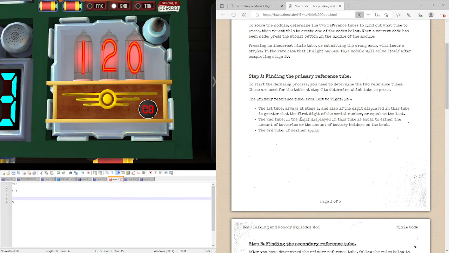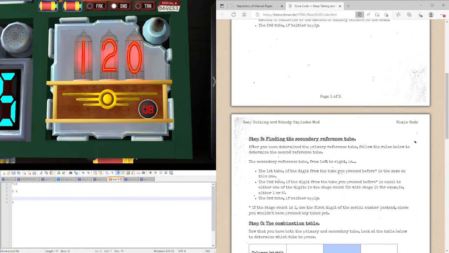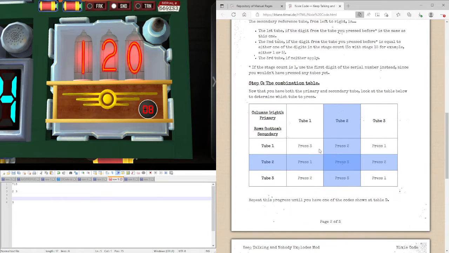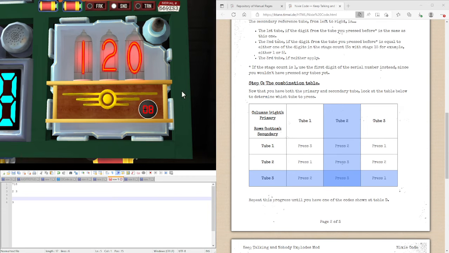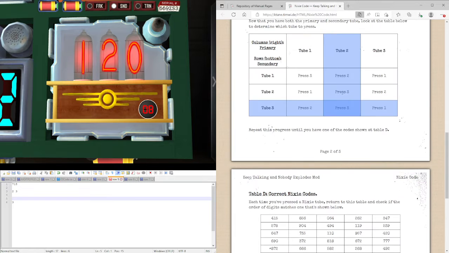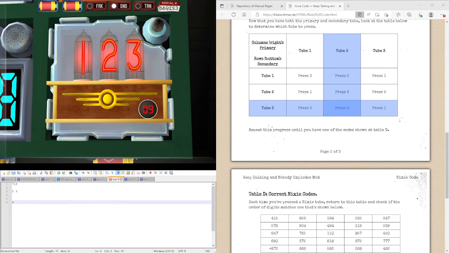Not greater than the first digit. The second is equal to my batteries. The previous one we pressed isn't the same as 1. And it's not in the stage count. So 2, 3, yes. Primary 2, secondary 3. We're pressing 3 just to make sure. 120 definitely isn't. We're pressing 3. It's gone back to 3, I think.